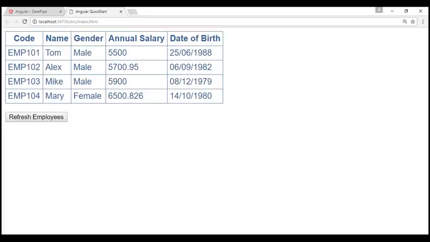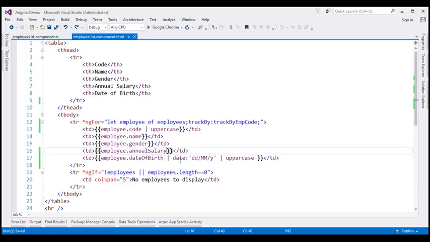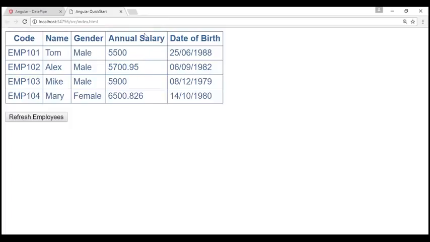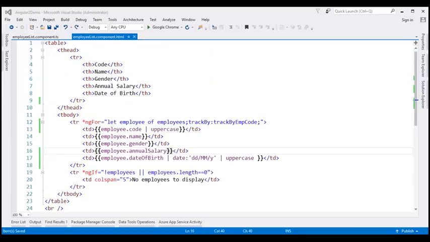With this example, we have just seen how to pass a single parameter to a pipe. How about passing multiple parameters to a pipe? The currency pipe, for example, takes multiple parameters. Let's format the data that we have in this annual salary column using the currency pipe. So within the data binding expression right here, let's use the pipe character and then the currency pipe. And this pipe takes three parameters.